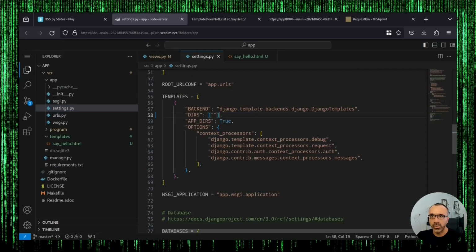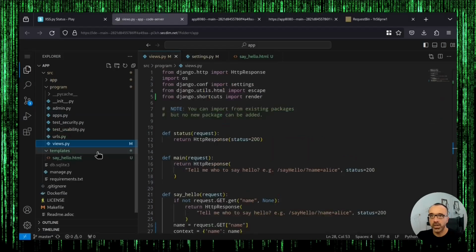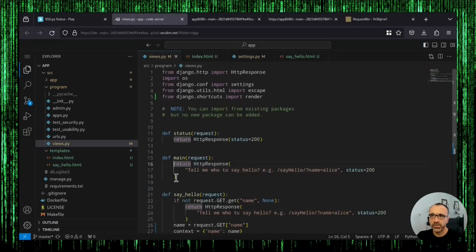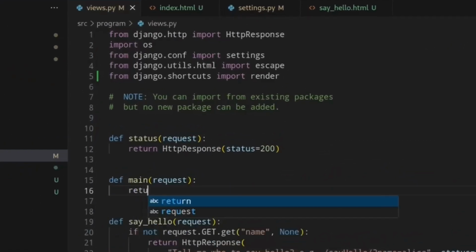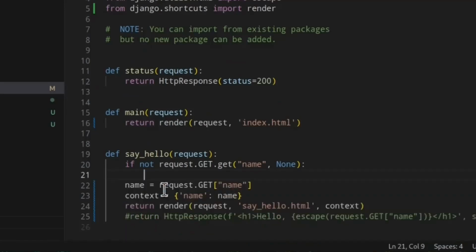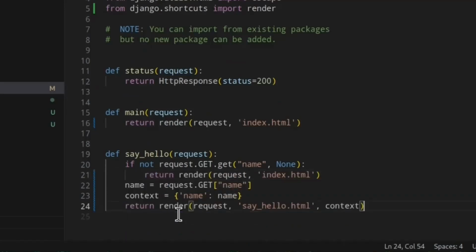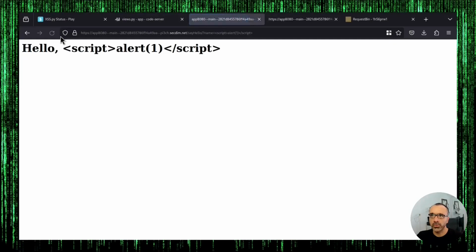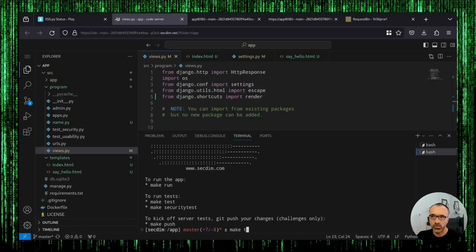I will here do some configuration change to specify where my templates are. I will also go and define a template for other endpoints that I have within this app. So this is for the index. I will get rid of the raw HTML response here and replace it with the template engine render function. And another place is here where there is no name query parameter. I will run the app and try the same proof of concept as before. And as we can see, everything is escaped. I will now run the security test and usability test.